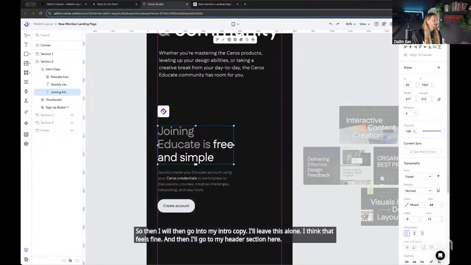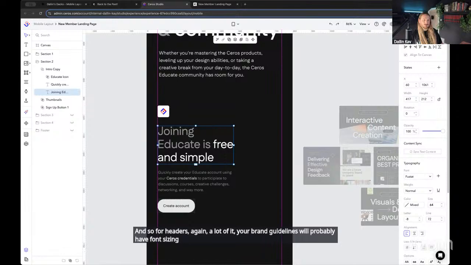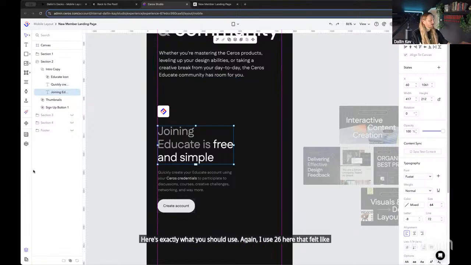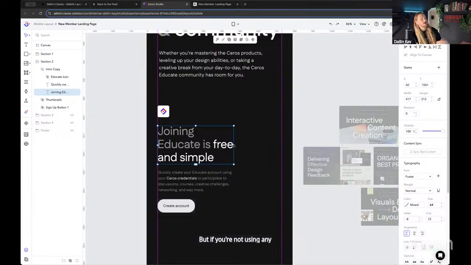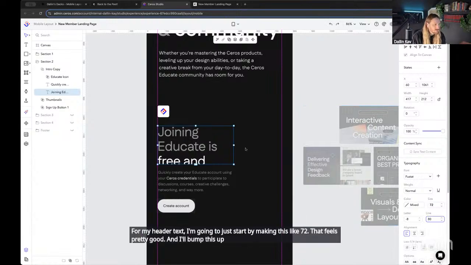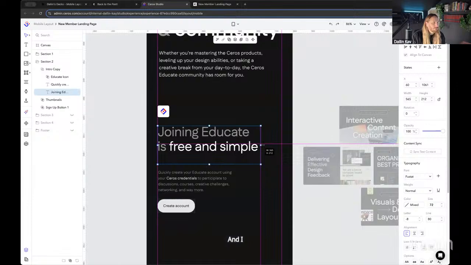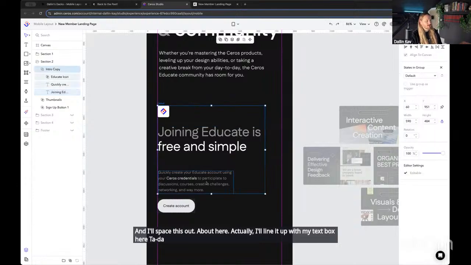And so for headers, again, a lot of it, your brand guidelines will probably have font sizing for you when creating mobile experiences. If they don't, here's just general guidelines. It's hard to say exactly what you should use. Again, I used 26 here. That felt very good and legible. But if you're not using any established brand guidelines, for my header text, I'm going to start by making this like 72. That feels pretty good. And I'll bump this up to just like 80 just to see. And I'll space this out about here. Actually, I'll line it up with my text box here. Ta-da. And then I'll take my body text.